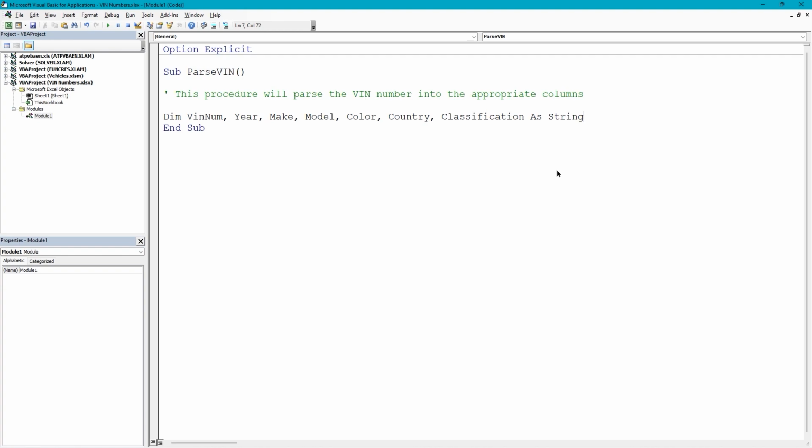Later on, you'll see that when I use multiple lines for declaring variables, it's because I have some that are of one data type, some that are of another. So you can't put them all combined in one line. And you'll see that later in the course.